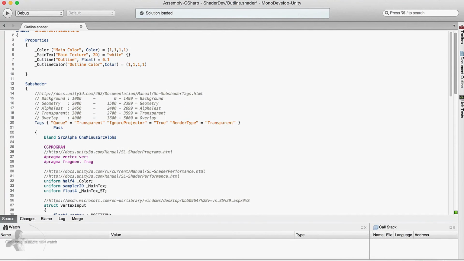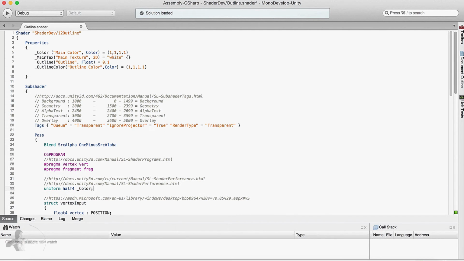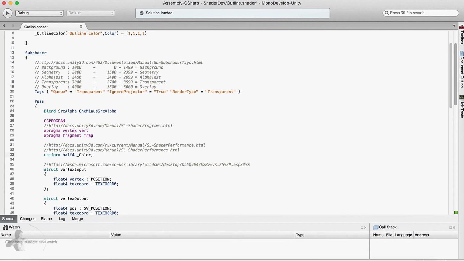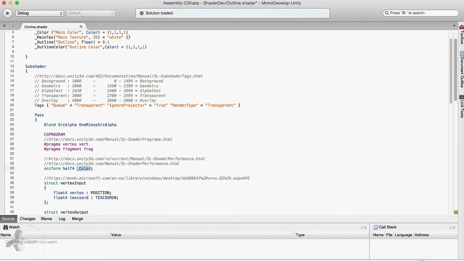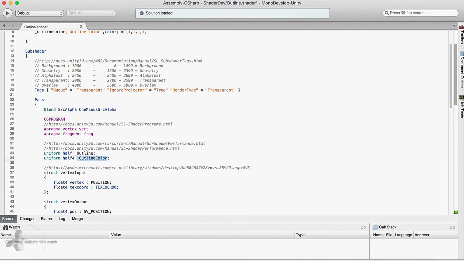In this pass, we will declare these two user-defined variables because that is the place where we will require them. We will remove everything else from this pass because the only two properties that we need are underscore outline and underscore outline color. We will start declaring our user-defined variables: uniform half4, which is a color property, outline color. And then uniform half outline, because this is a float variable and this is a color variable.